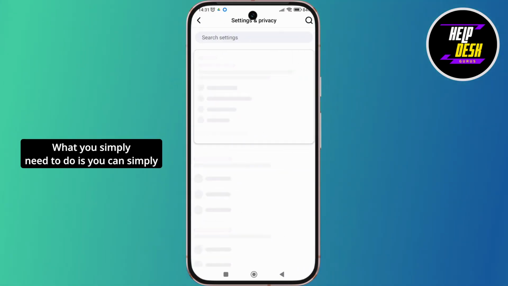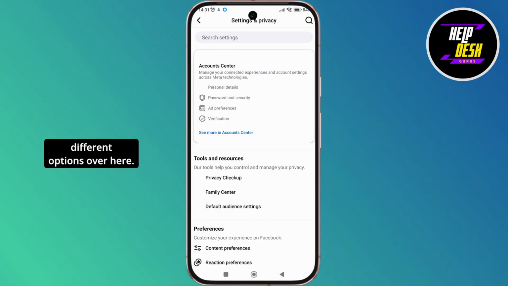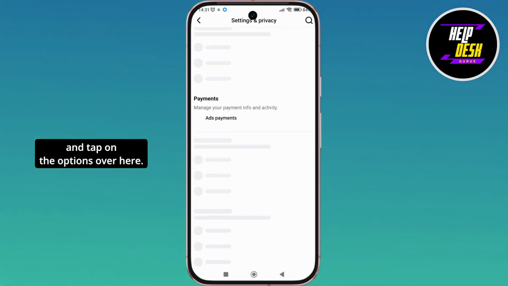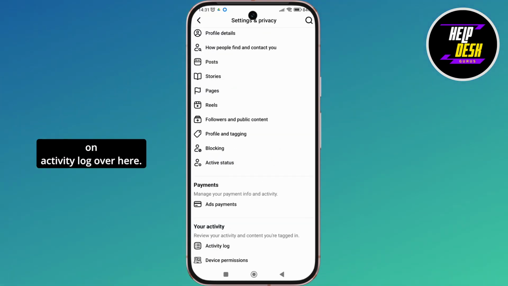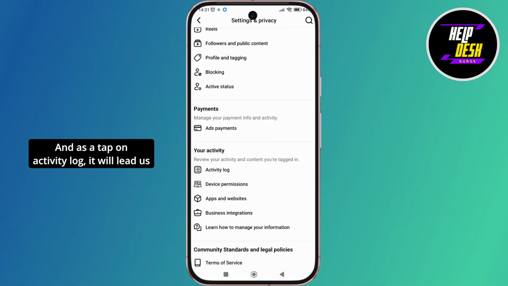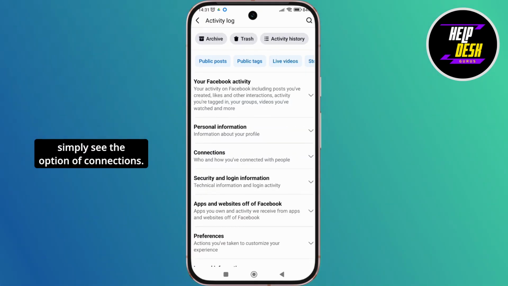And as you tap on settings and privacy, you can simply scroll down as there are different options over here. So you can simply scroll down and tap on the options. Here you can tap on activity log, and as you tap on activity log, it will lead us to a new page where you can see the option of connections.